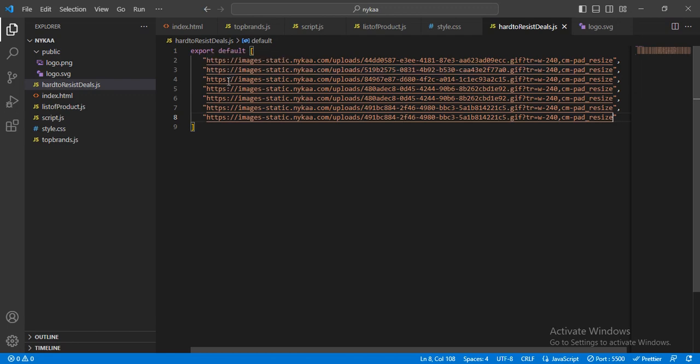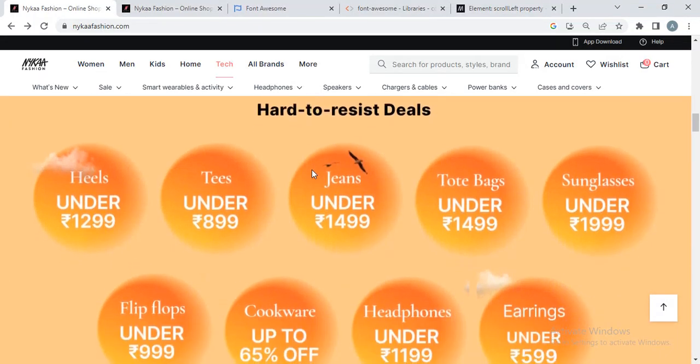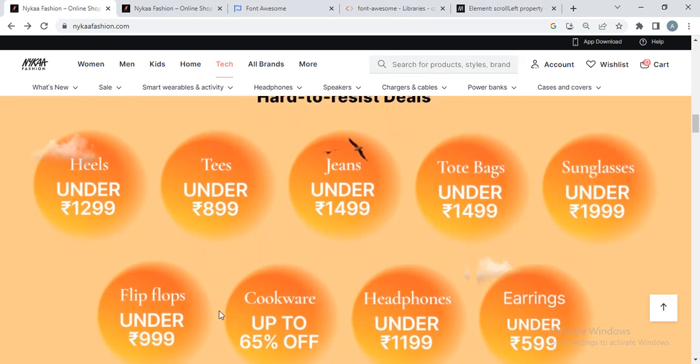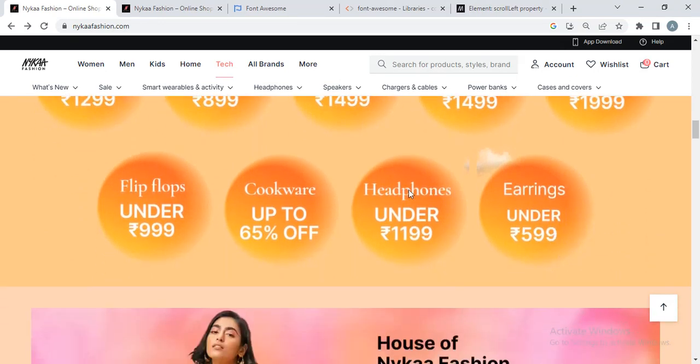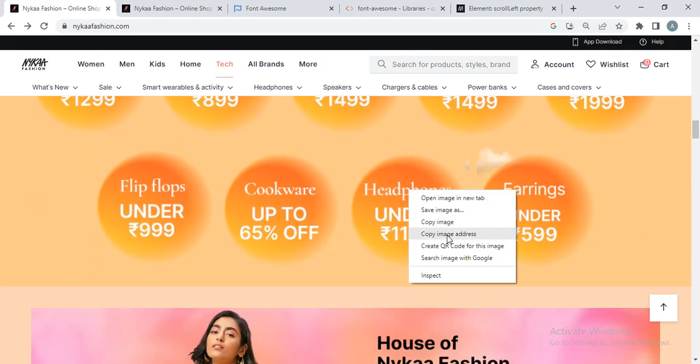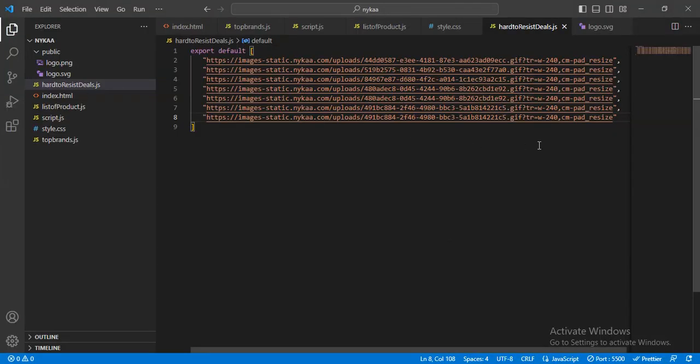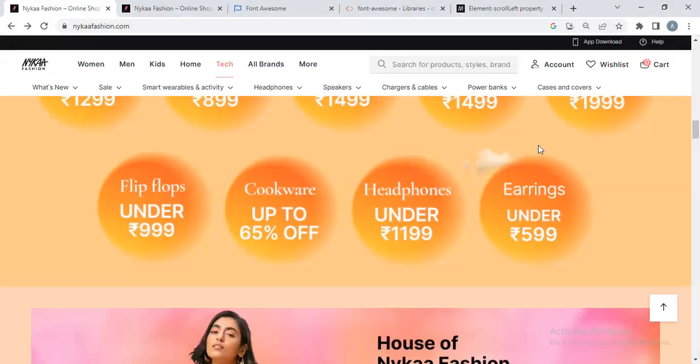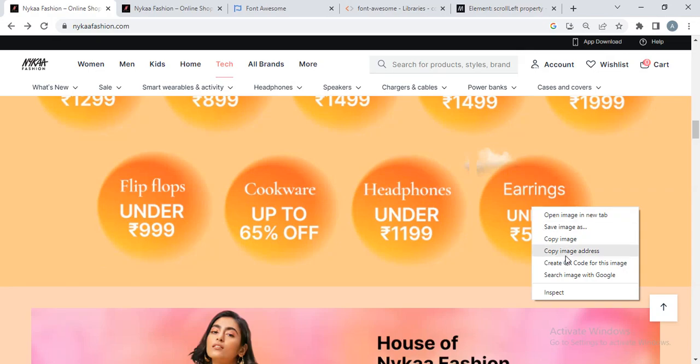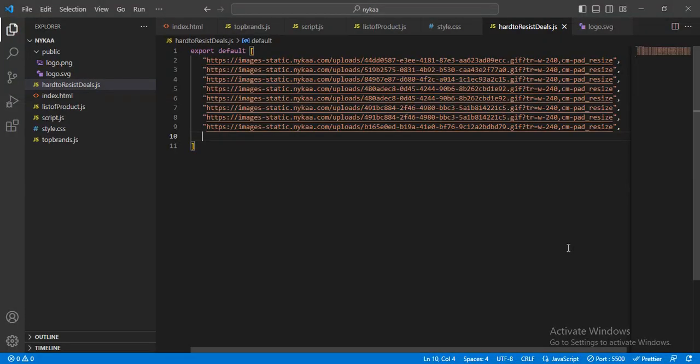Total 3367, approximately 5 to 7. Okay, no problem. Right click here, copy image address, and here I will give this one. And here the last part, right click, copy this, and after that I will paste it here.